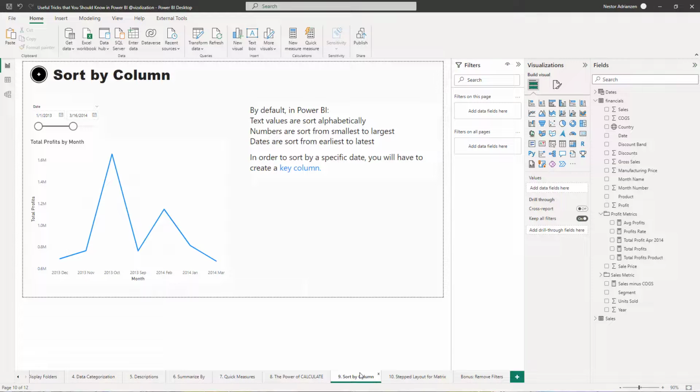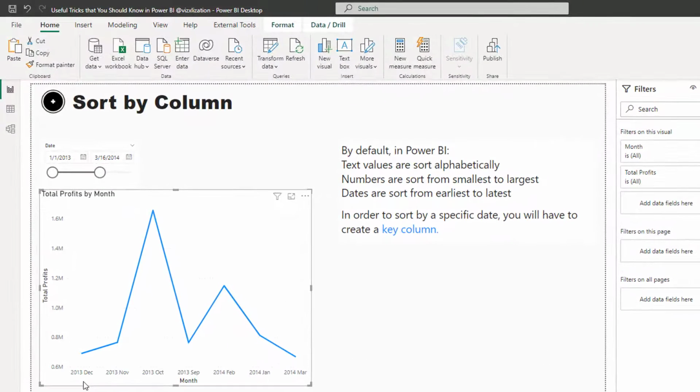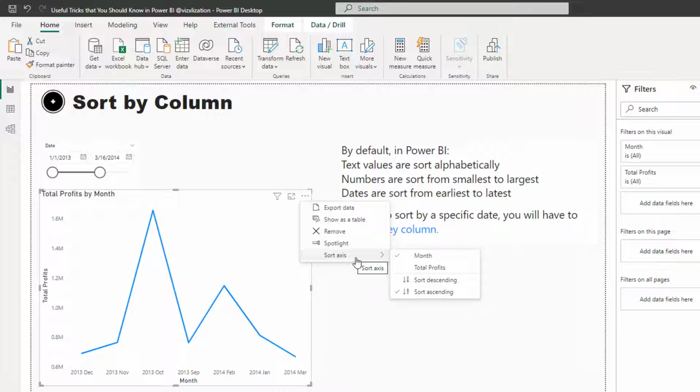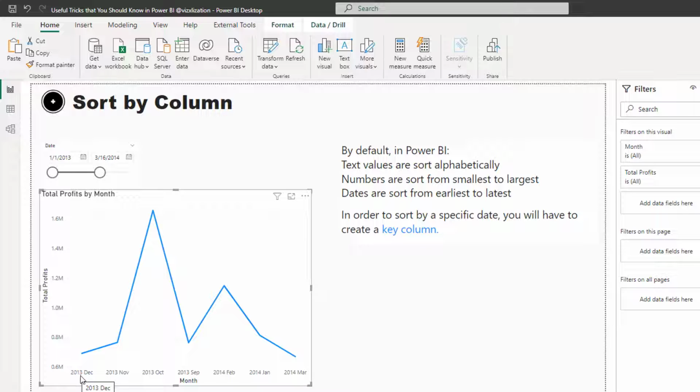Sort by column. This is also a really, really powerful feature in Power BI. Quickly, by default, text values are sorted alphabetically, numbers from smallest to largest, dates are sorted from earliest to latest. So here, if you take a look at this visual real quick, you can see that month, year and month are quite organized, but not very well. Check this out. Sort axis, it's already selected month, ascending. It seems like it's working fine, but check this out. We have December 2013, and then November, and then October, then September, and then February 2014 first.